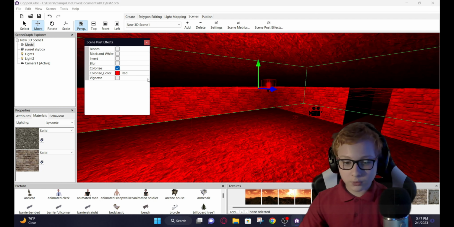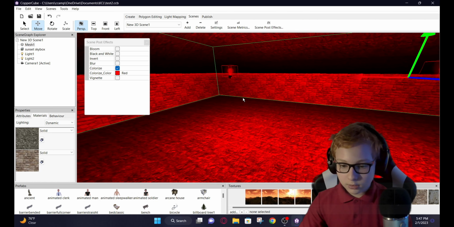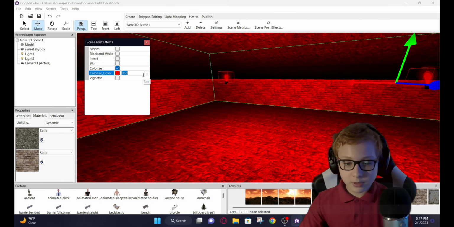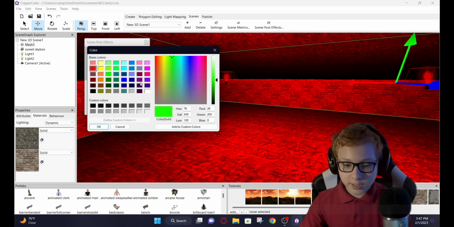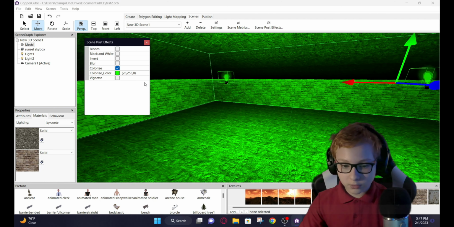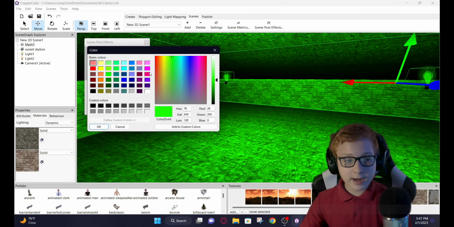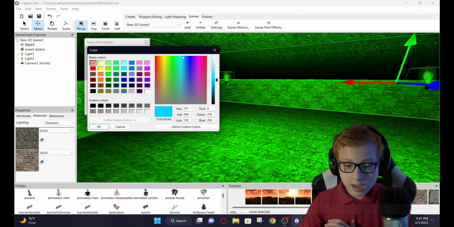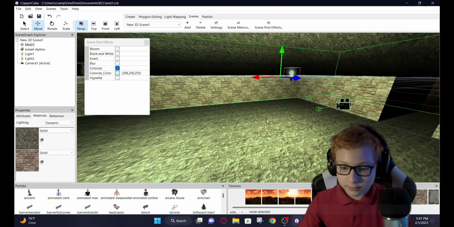Colorize. What this will do is you could change the scene to a custom color. So as you can see, we have our lights, but then when you go to colorize color, we could change the color of the scene to whatever we want. Usually you want to do this for an ambient color. And usually an ambient color would be a lightish blue. So what I'm going to do is change it to a lightish blue. And this is kind of what you'd use it for.